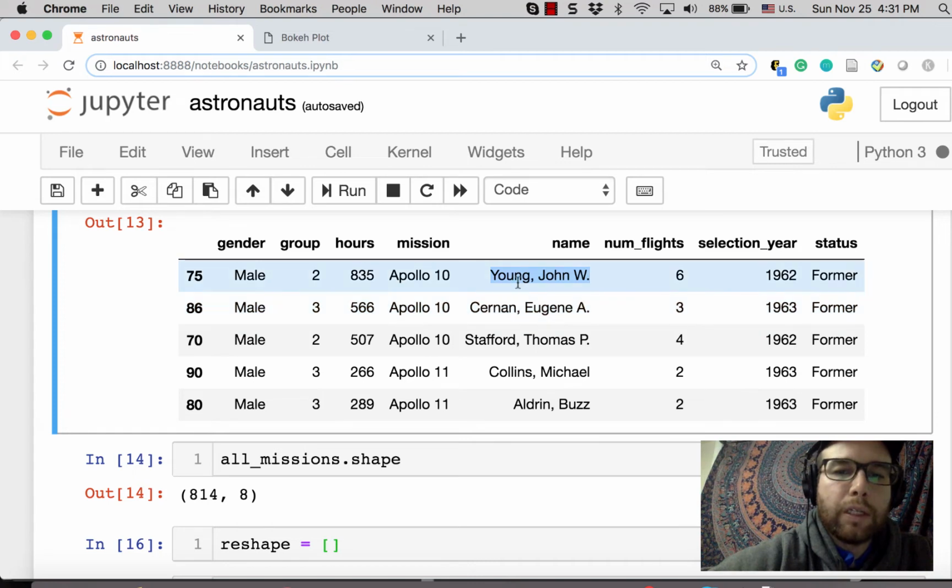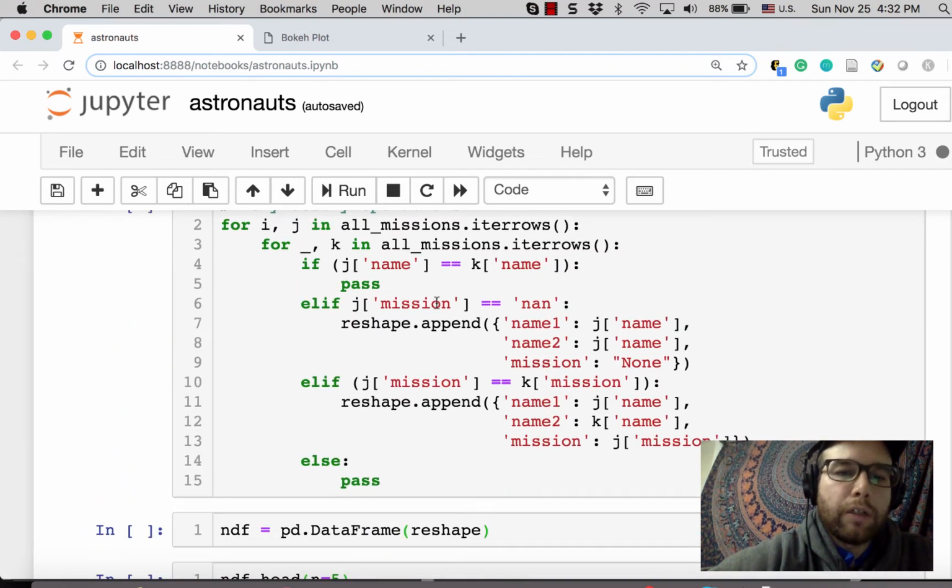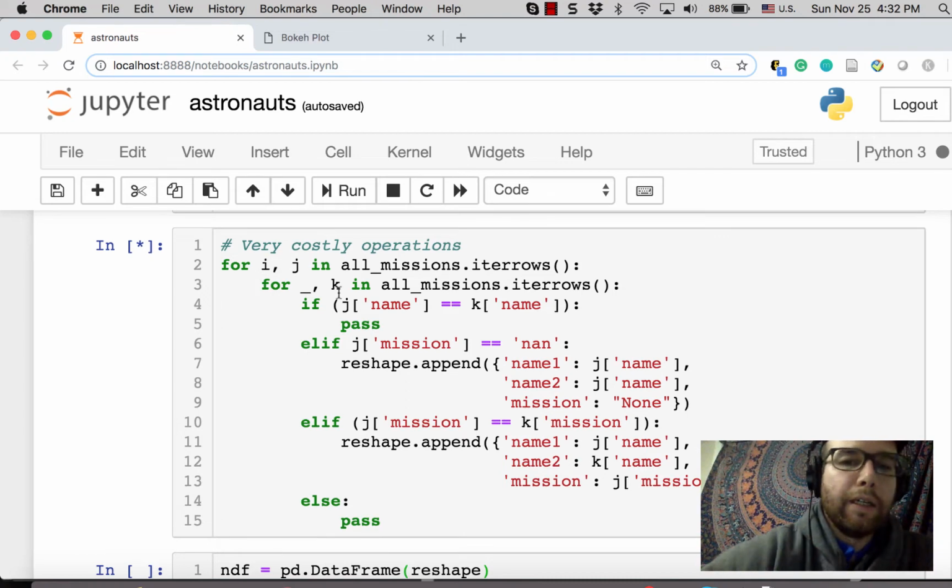So walk through this. We need to find if John Young is in any other missions besides Apollo 10, and then add them as another row in a dictionary. So that's the idea behind this code. Very costly though, because it's two iterations, and you can see it's still spinning on me, and probably will for a little while. If this data set was a little bit bigger, I'd have to rethink this whole approach. As it is, I can do it.